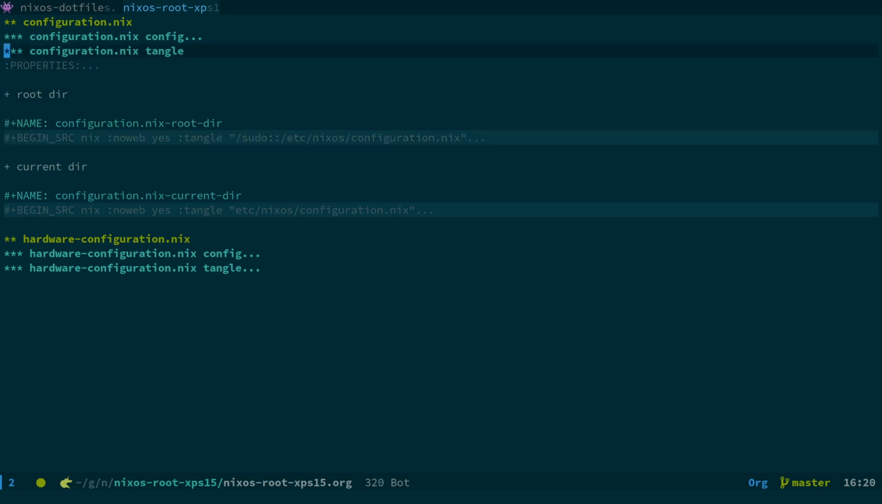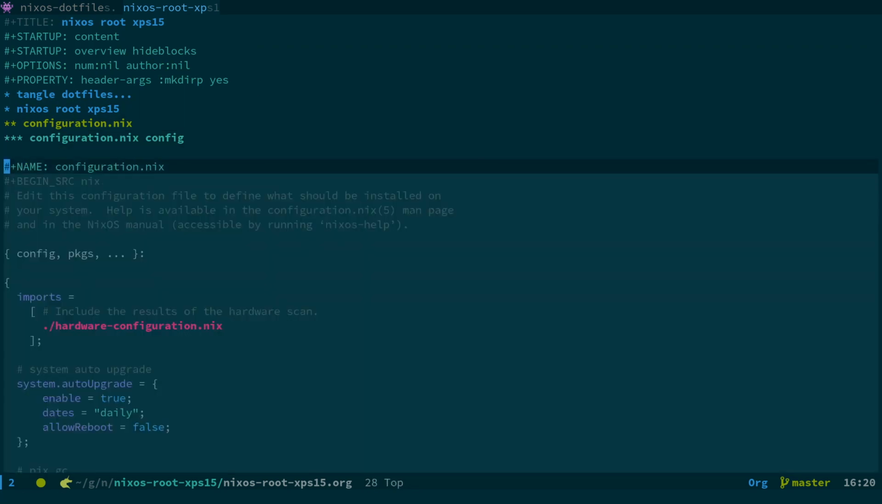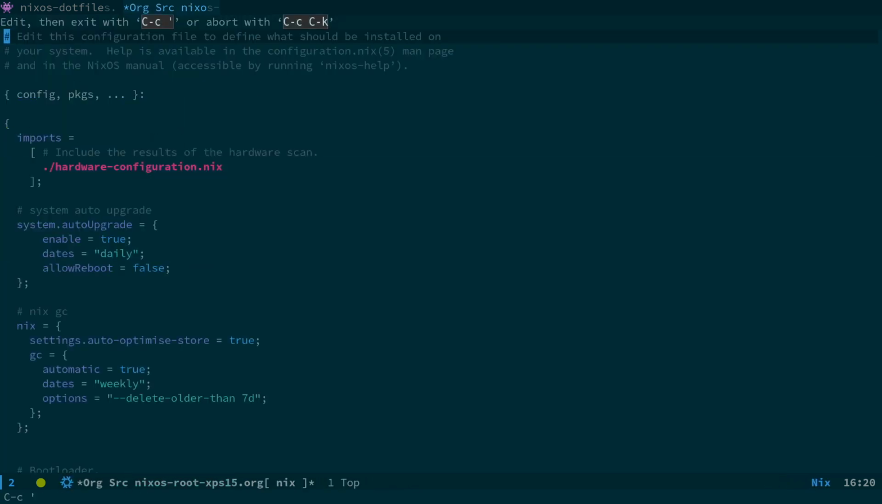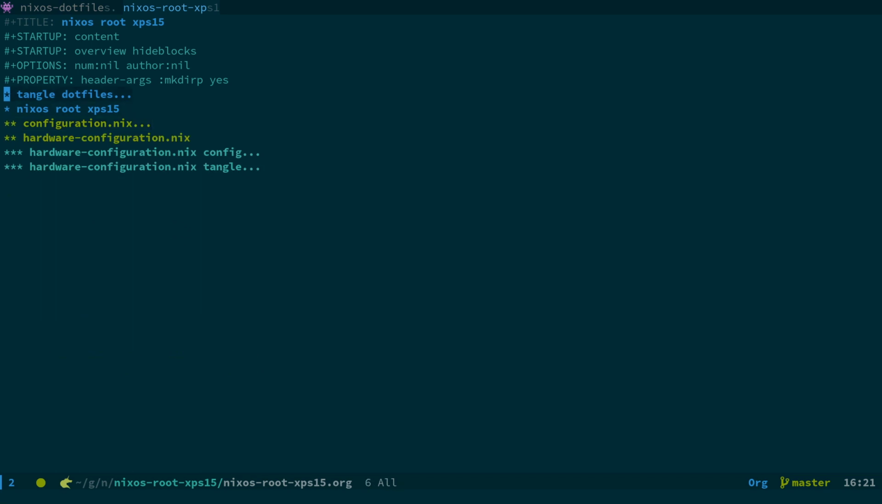So basically, when I want to make a change, I just edit this document, edit the source code block, come across, then tangle the file into the directory. So I don't actually have to edit that file manually. I don't have to go to etc nixos configuration.nix. And also this means that I've got multiple levels of backup as well.